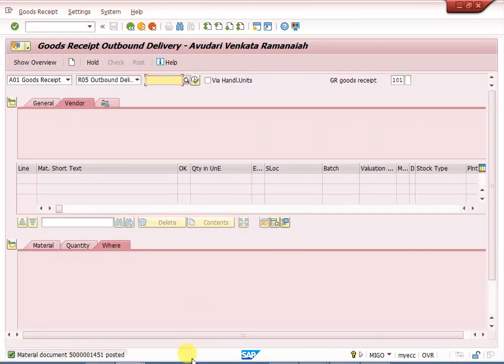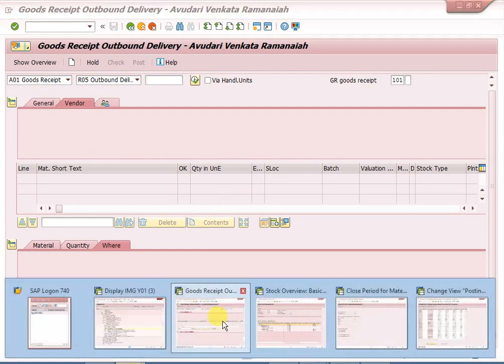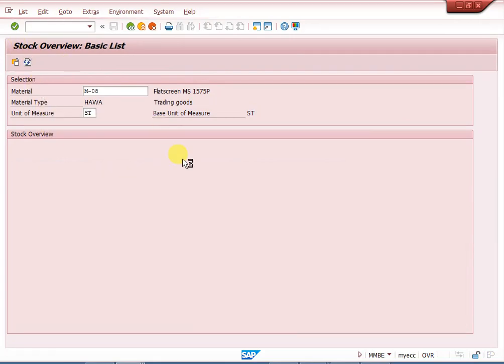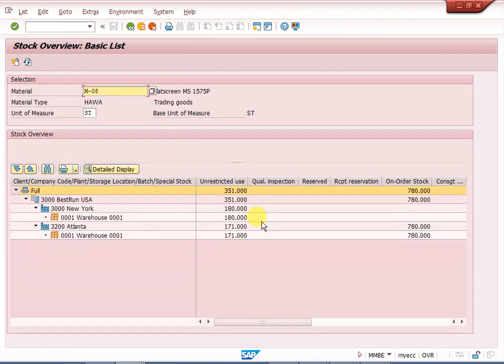Go to MMBE and refresh it. Right now 161 is there, and it will be updated to 171. So my stock is transferred to 3200.